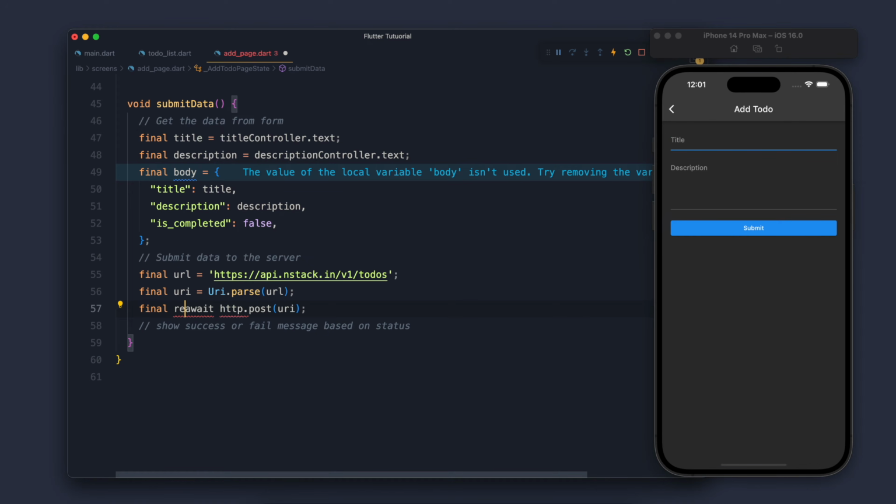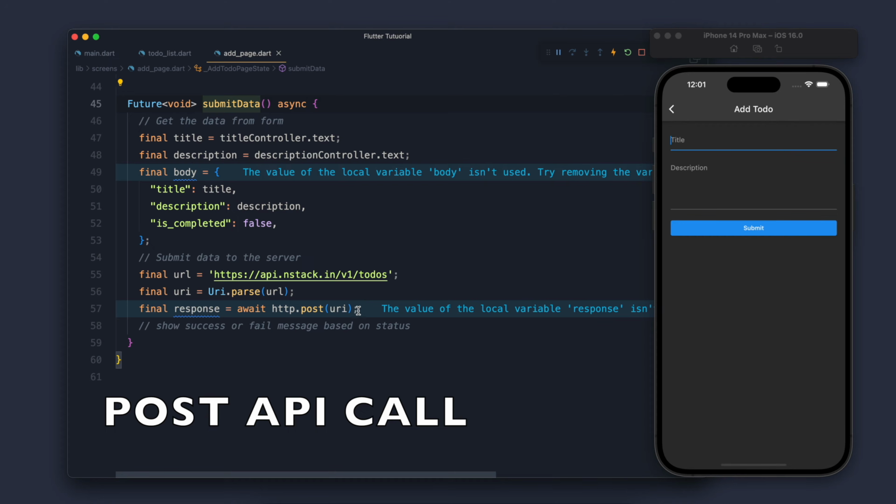Moving forward, we will have a variable where we will make the request and store the response. As the HTTP post takes some time, like making a network call will take some time based on your internet speed, that's why there is an await before that HTTP post.